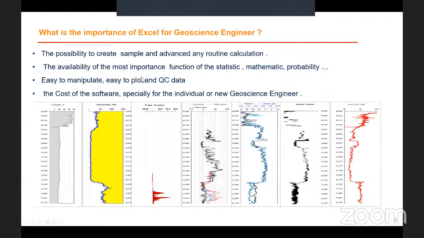It is easy to manipulate and easy to plot the data and QC, like this log in this picture and below. We have all our data: caliper, gamma ray, resistivity and the different types of resistivity, neutron density and so on, to check your data before sending it to the office or inside the rig site. We don't need any proper tools or software to check whether we have data or any missing data. And also the cost of this software is, in brackets, like free, because we can find it on any laptop or any computer, especially for individuals or for geoscience engineers.